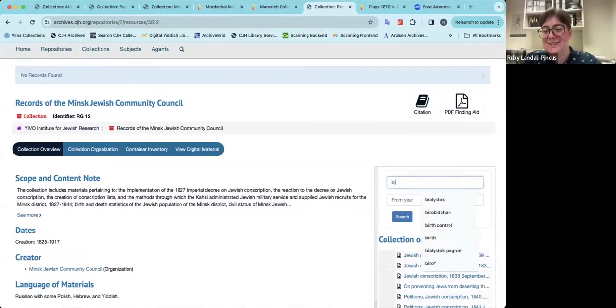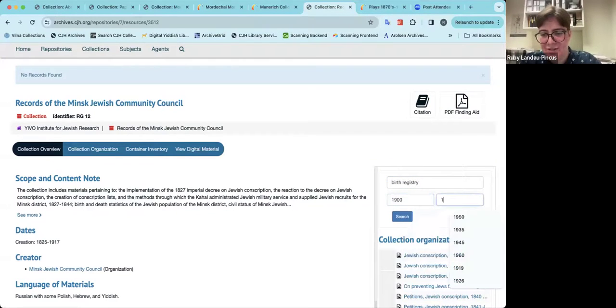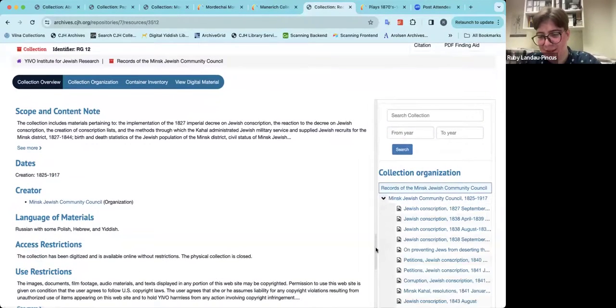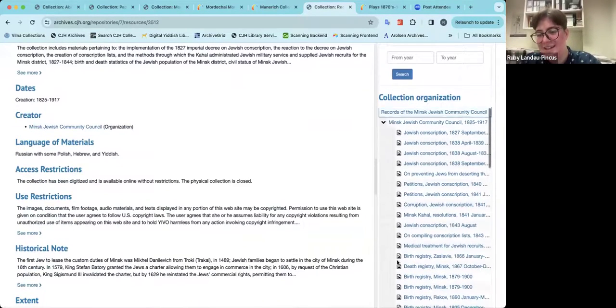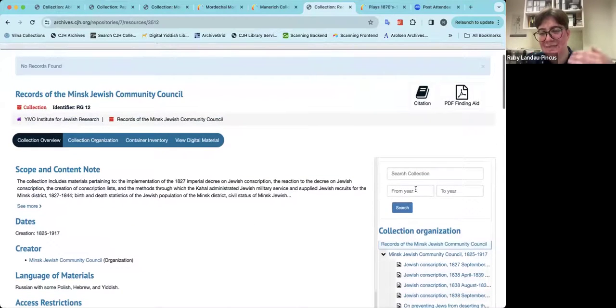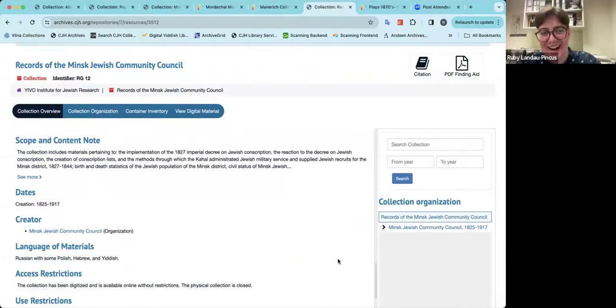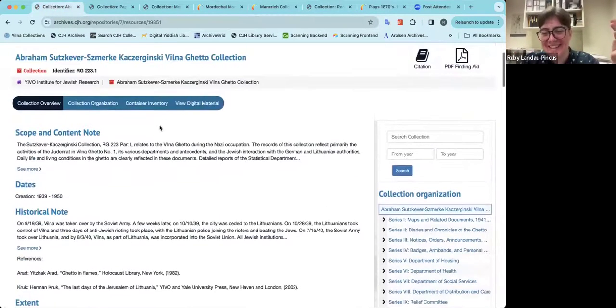Okay, bad example. If I searched birth registry, and I said from 1900 to 1902 and I clicked search, still nothing comes up. Okay, bad example again, because these all end in 1900. So we have to think about the start and end point. So if I searched birth and I went from 1800 to 1950 and I hit search, I don't know what's going on here. This is a terrible example. Usually this is much better.